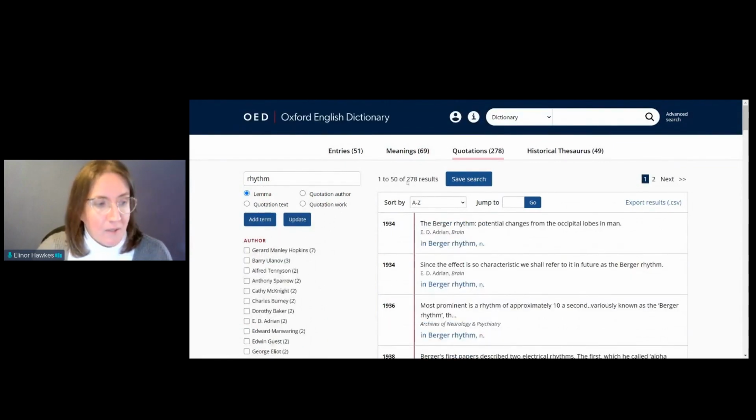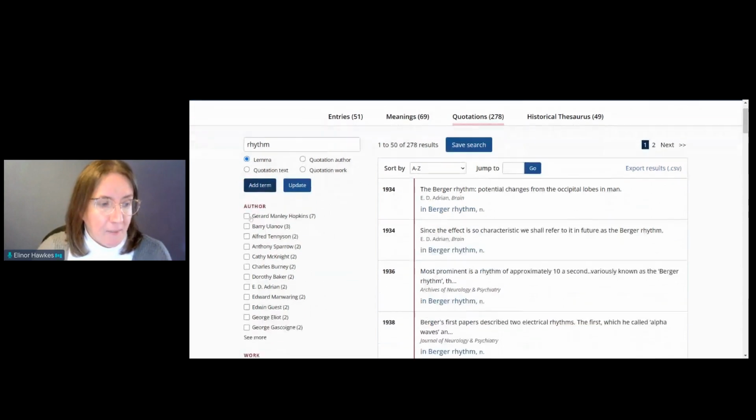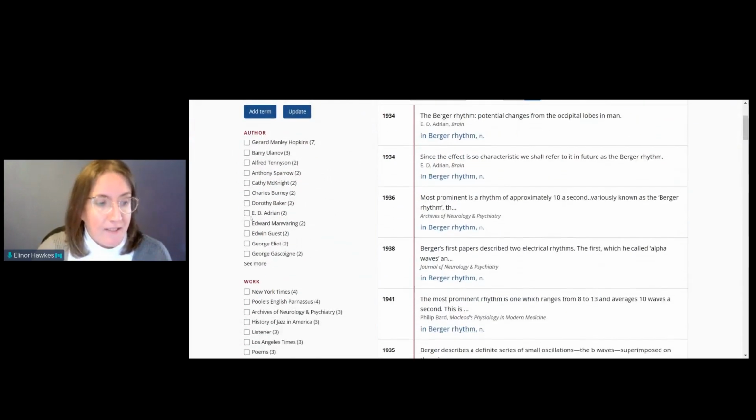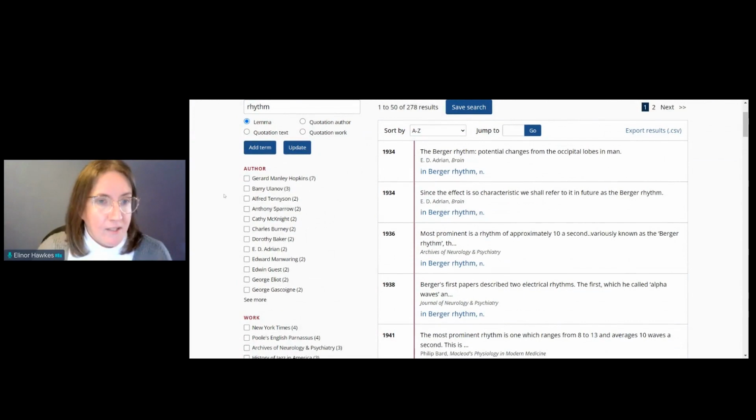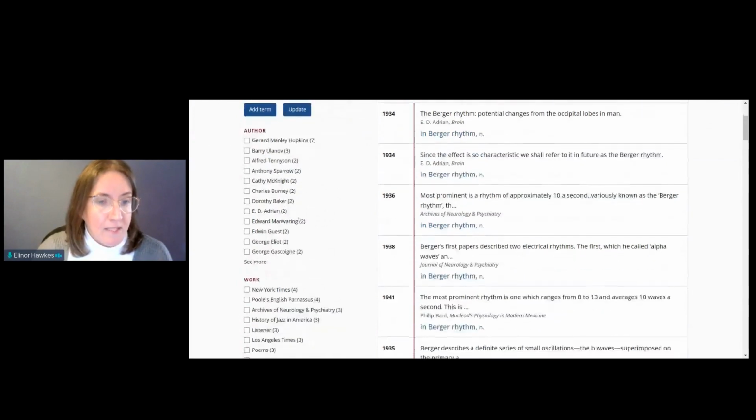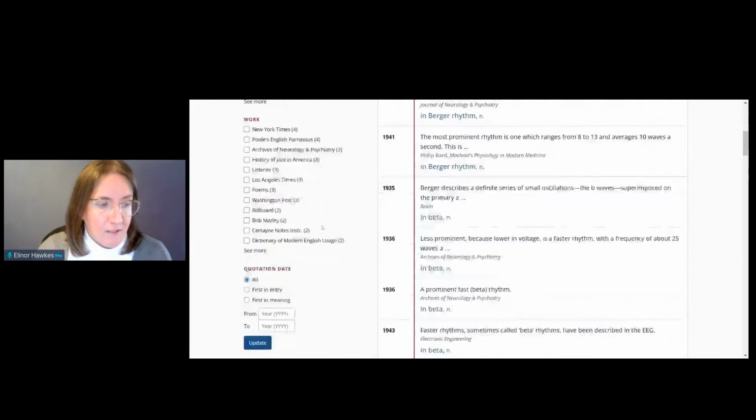OED's 3.5 million quotations can also be searched from this page. The quotations are used as supporting evidence for sense definitions and in themselves constitute a rich body of text to analyse and explore. Again, filters can be applied so that if I want to find a list of quotations containing words used by a particular author or from particular text sources, I can do so.